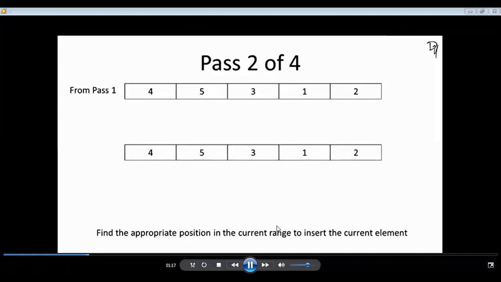And again in pass 2, we are just adding one more element. Already the first 2 elements got sorted. I'm adding another element, so this whole set of 3 will become the current range. So 3 can be inserted here or here, or it can stay as such. We will see. I have to insert this value at the proper position.